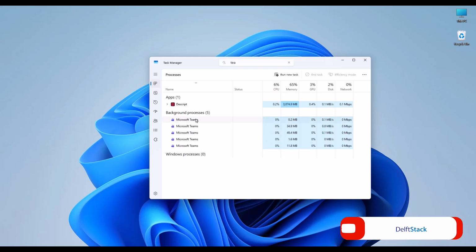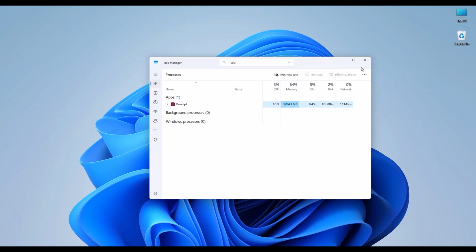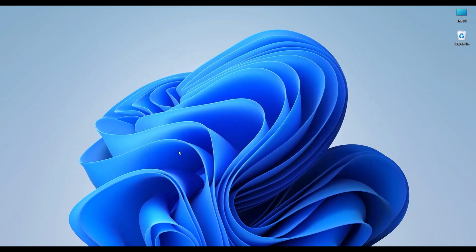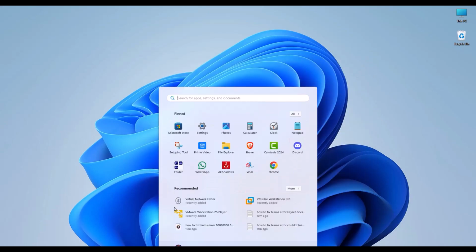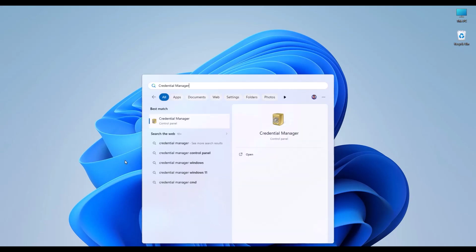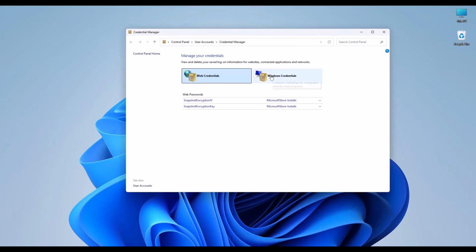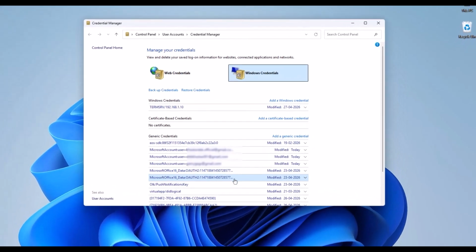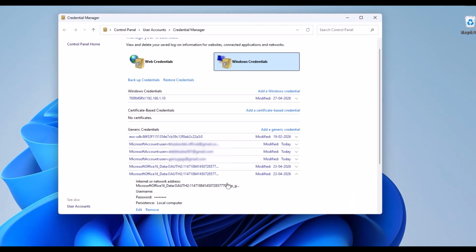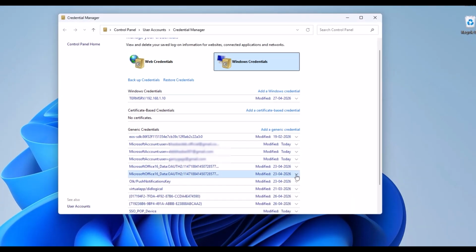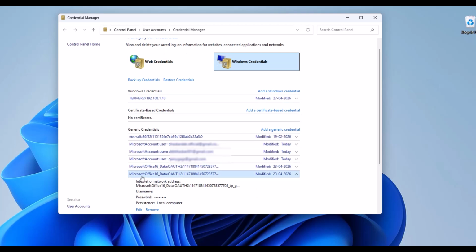Next, you must flush out the corrupted local authentication data that is causing the server to reject your login attempts. Press your Windows key, search for Credential Manager, and open the Control Panel application. Click on the Windows Credentials tab and carefully scroll through your saved data. Click the down arrow to expand any entry containing Microsoft, Office, or Teams and select Remove for each one.